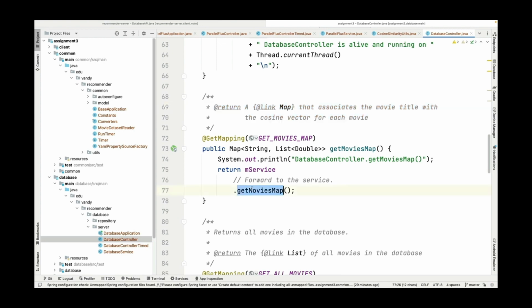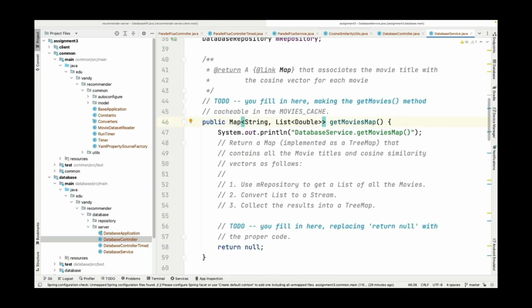So if we go take a look at getMoviesMap, this is what you have to write, and it's really cool. So what it does is you'll use the repository to get a list of all the movies. You just do a normal call to get the list of all the movies. Then you'll convert that list of all the movies into a stream of all the movies. And then you'll have a collect call, which is the terminal operation that uses a collector, it uses the toMap collector, that collects the results into a tree map.